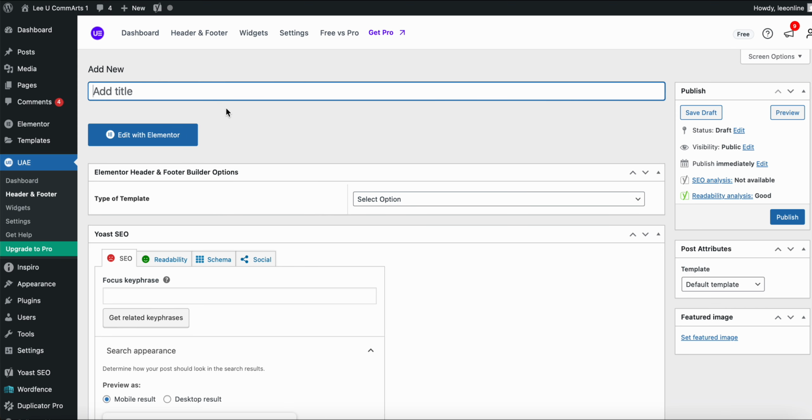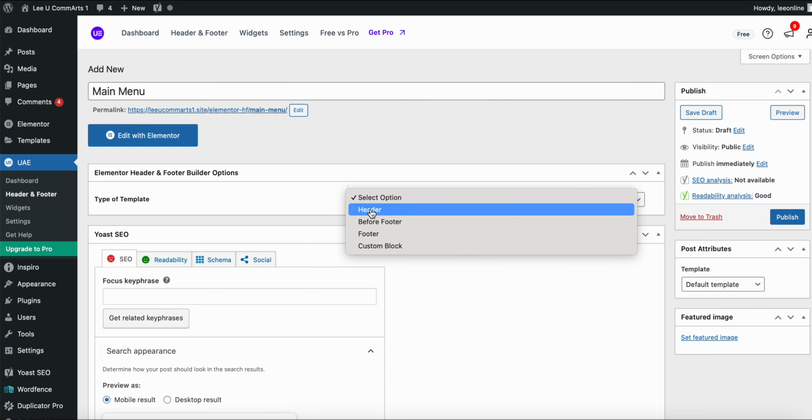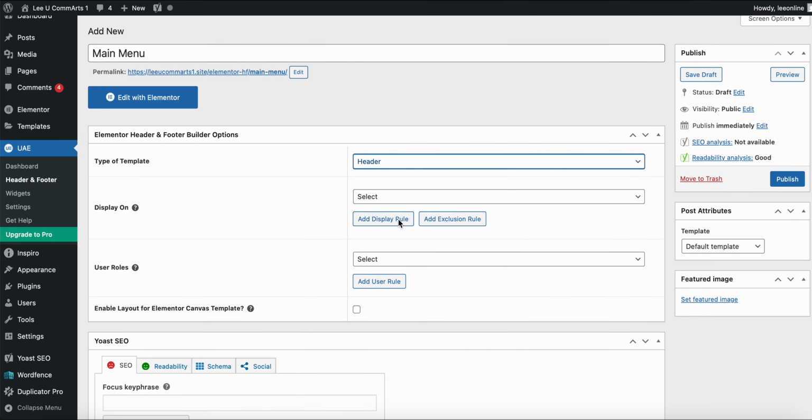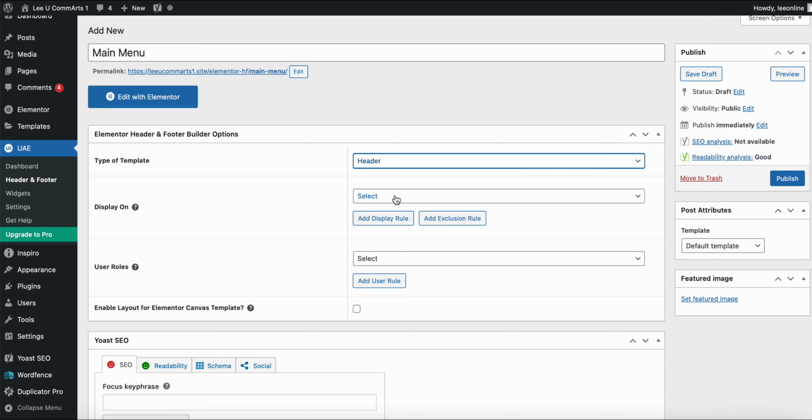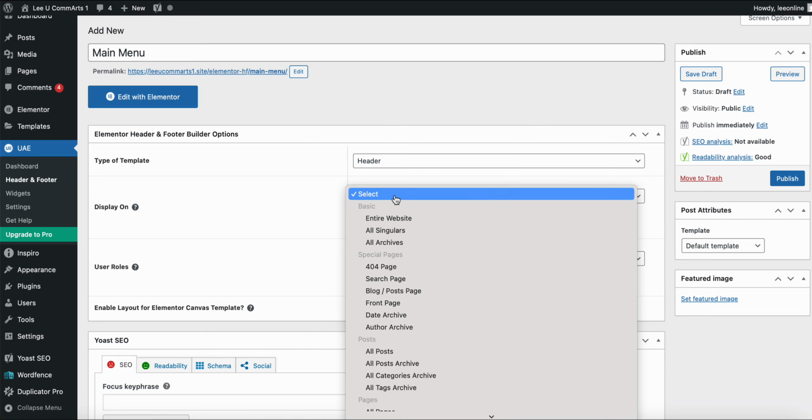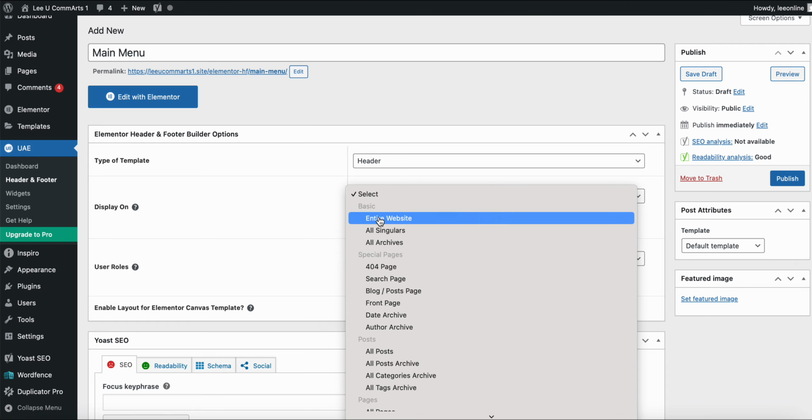It's going to ask us to give it a title, so let's call this the main menu. And I'm going to select an option of this being a header. It's going to ask me where I want this header to show, and most of the time I'm going to say entire website.